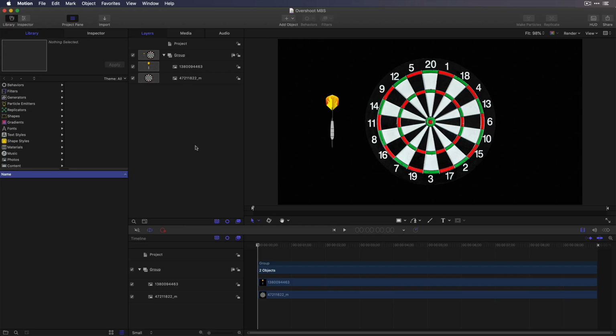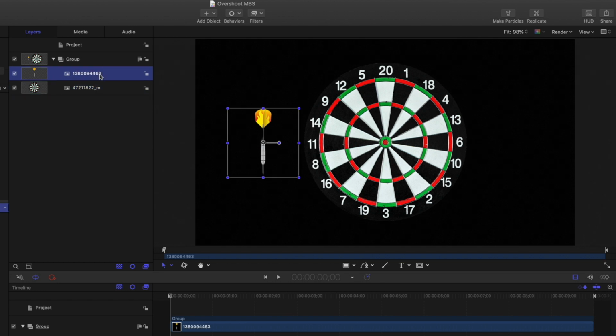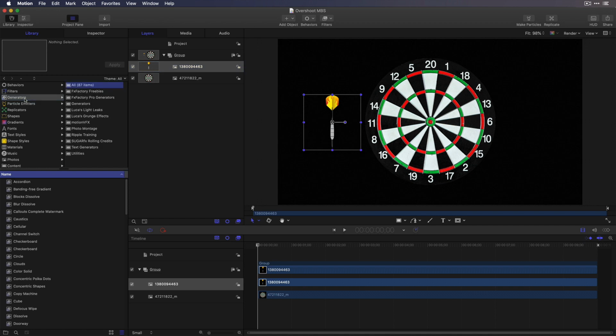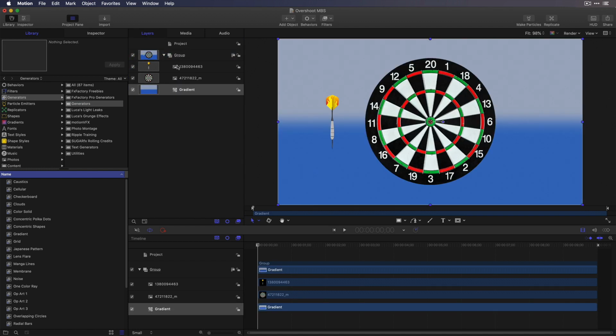Okay, here we are in Motion. I've imported two graphics, a dartboard and a dart, and my goal is to animate the dart to fly into the dartboard. Now, right away, we really can't see the dartboard very well because of this black background, so let's address that first. I'll go to the library, I'll go to generators, and in the generators category, I'll locate the gradient generator and add it to this group, then Shift Command Left Bracket to move it to the bottom of the group.